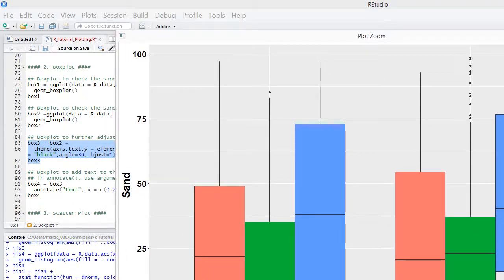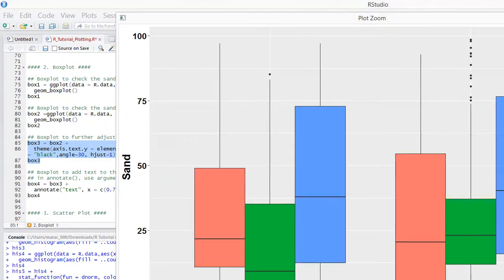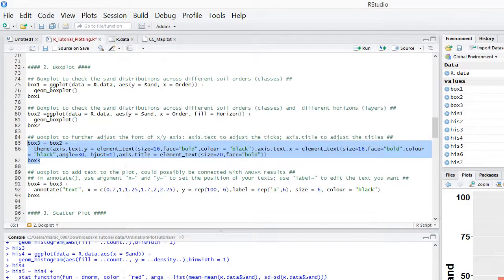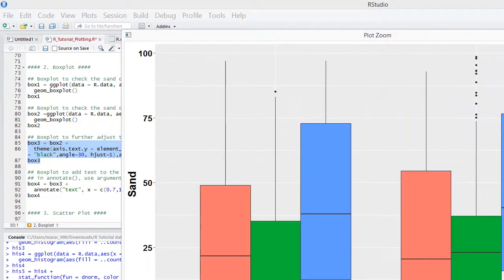Are the circles outliers? Potential outliers, yes. Sorry, the circles are potential outliers. The legend gets added automatically. You mean the legend? Yes.